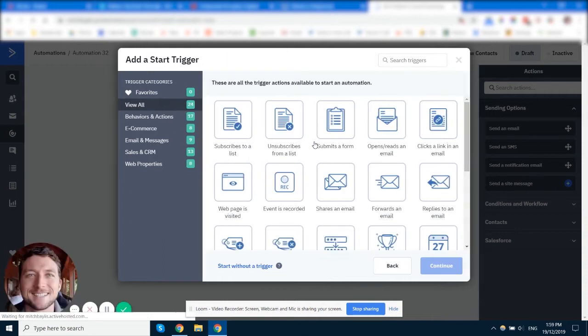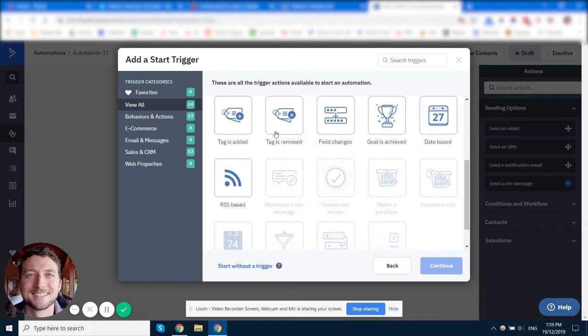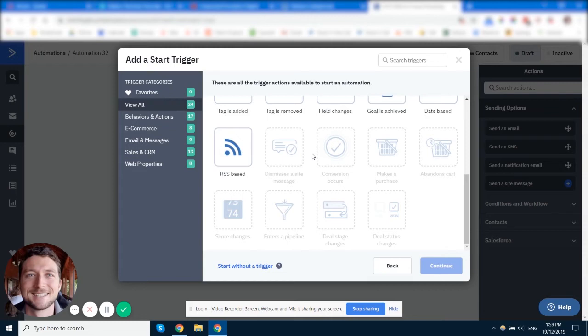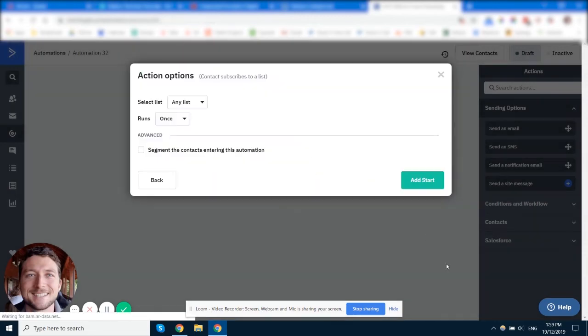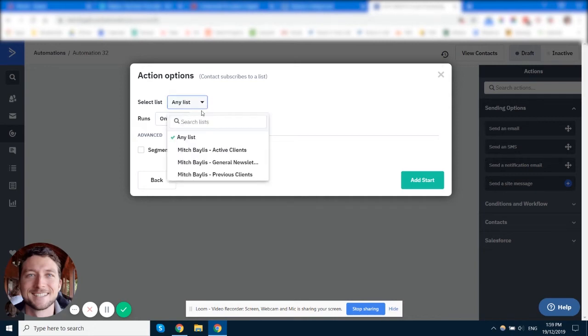Okay, so now we've opened up our automation builder, and this is, like I said, the heart of ActiveCampaign. This is really what you're paying for. So first up, we can trigger an automation. We can start a program by using one of these pre-built triggers. So when a user subscribes, unsubscribes, submits a form, opens or reads an email, clicks a link, visits a page, adds a tag, fills a field change, any of these things we can select and use to trigger an automation. Let's just trigger an automation when a user subscribes to a list. That's a pretty easy, common one to do.